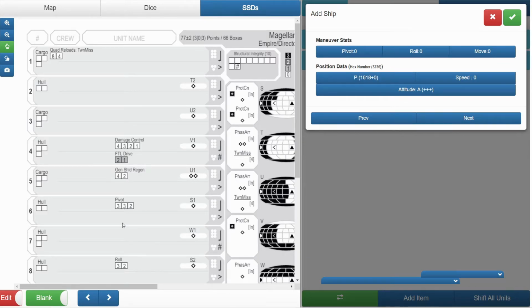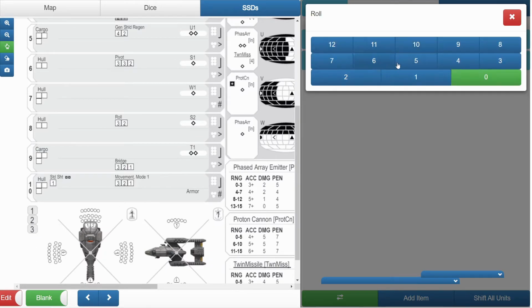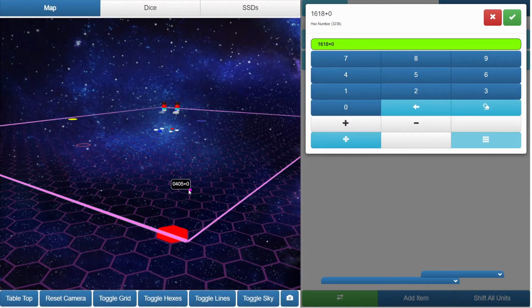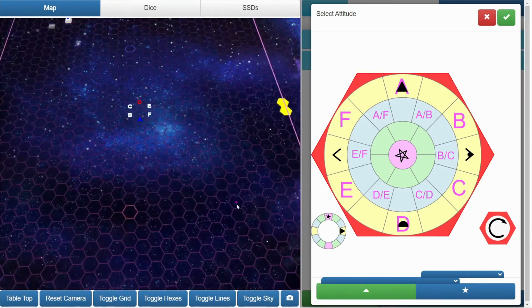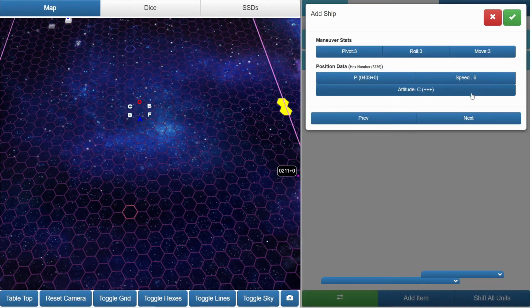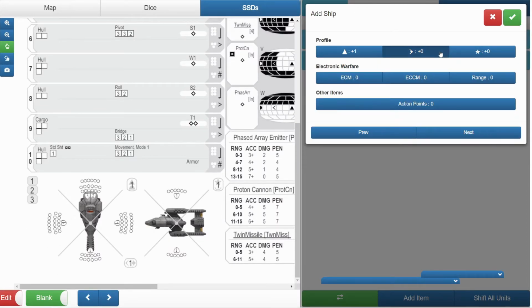Next. This is also 3 for pivot, 3 for roll, and 3 for movement. Demo ships. Position. Go to the map. Open position. Select a hex. I'll leave this one level with the map, so no altitude, or +0. Speed, we'll start speed 6. Attitude, well, we have to rotate our AVID around again, because D is up. And so we want to say, let's go direction C. Profile, 1111. And 3 action points.